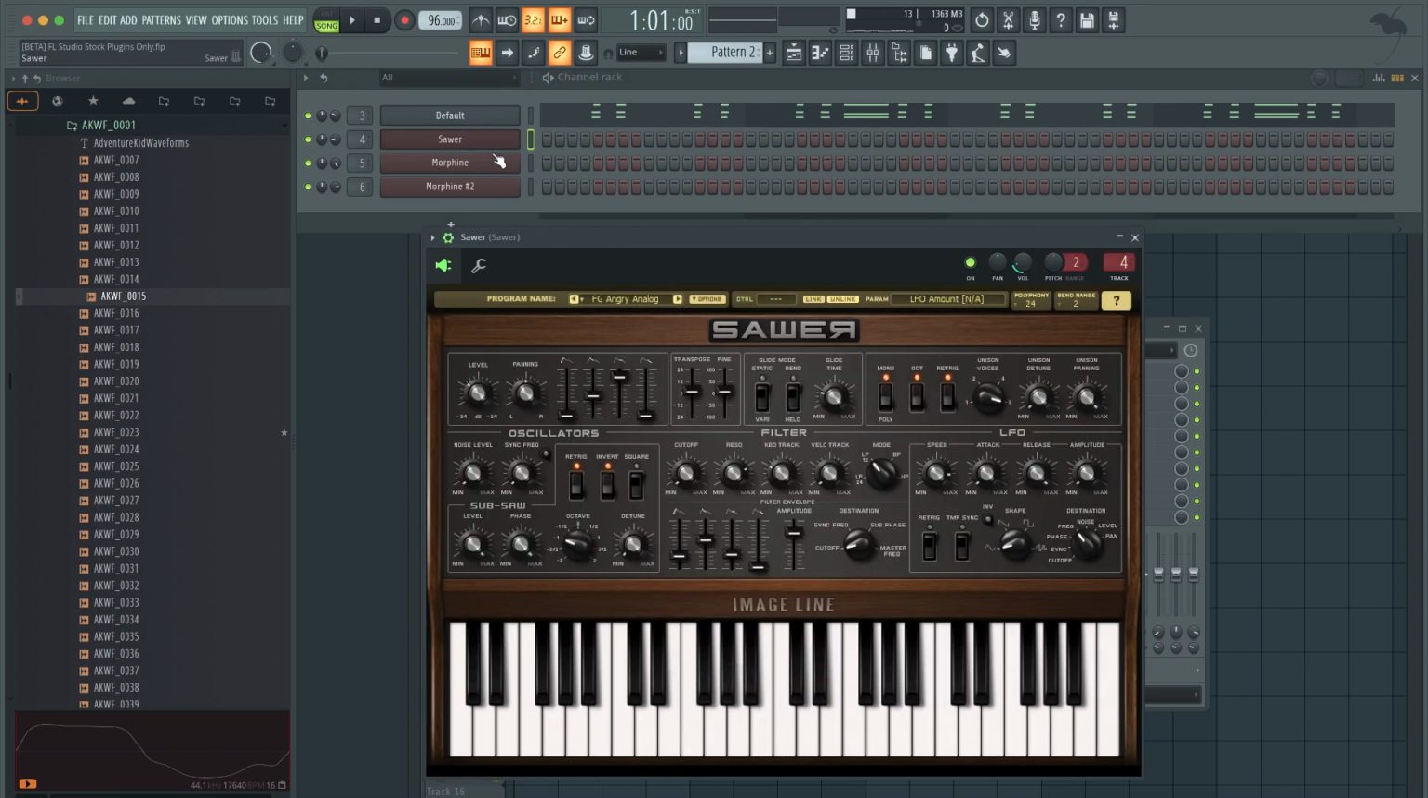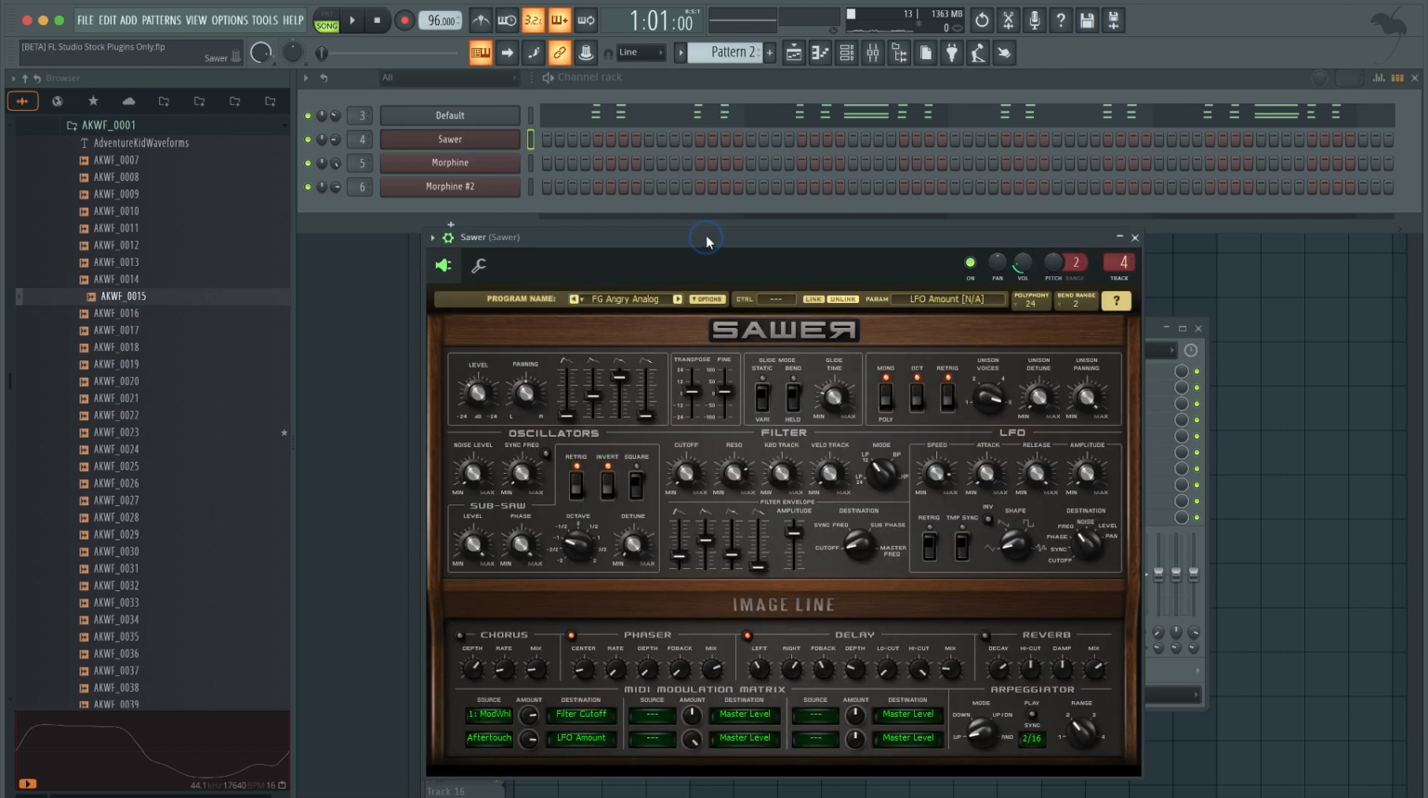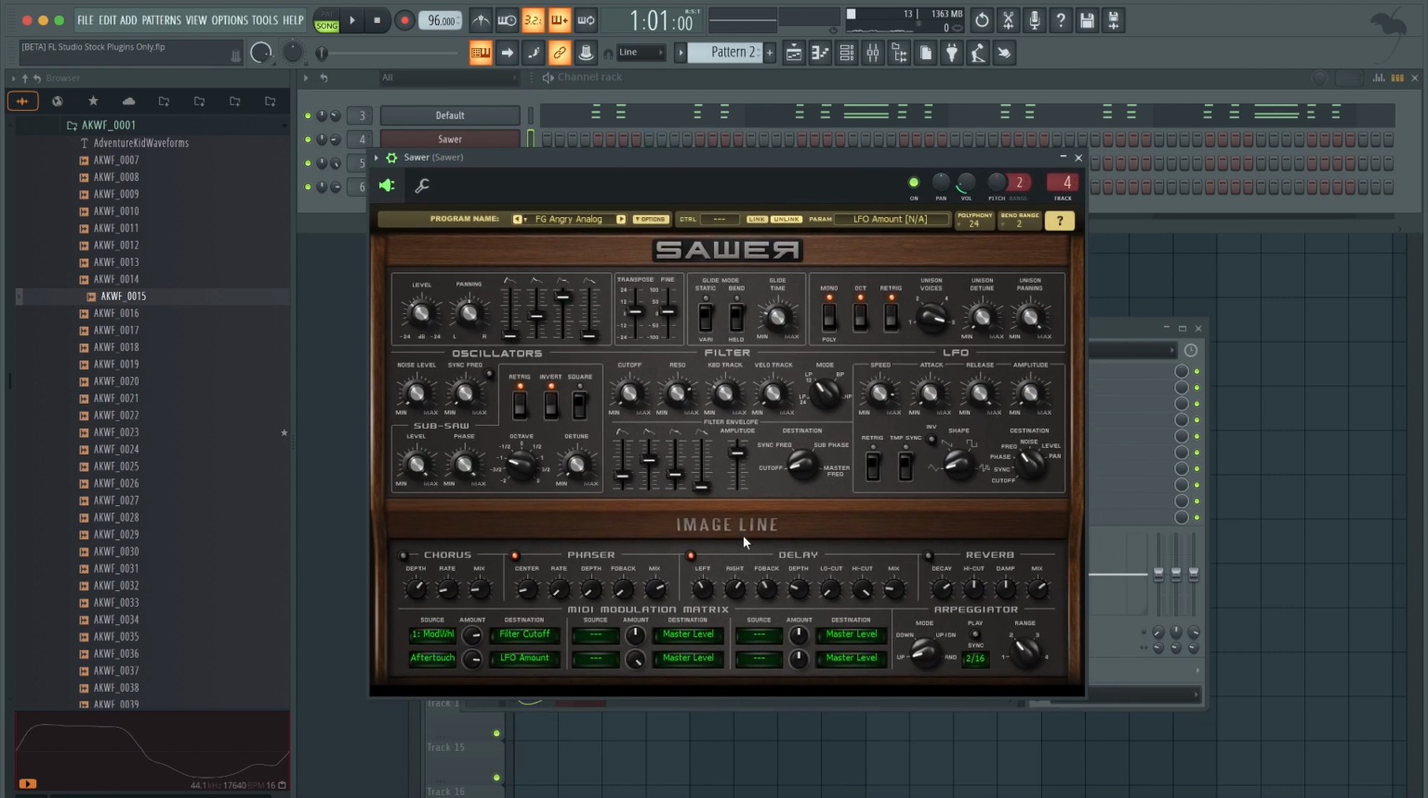Also in Sylenth, you guys probably didn't know, if you click this Image-Line tab, it loads up the effects. Nobody told me this for years. And there's a hidden arpeggio in here. There's reverb and modulation.